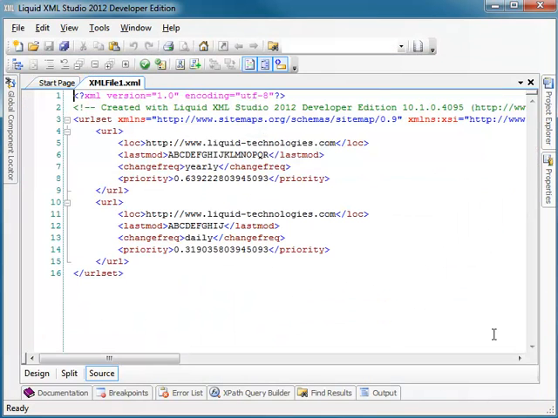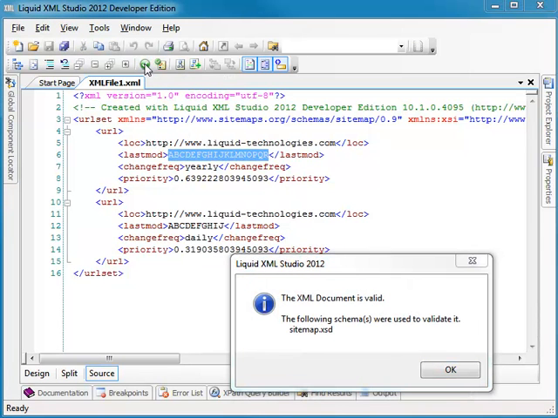Clicking Finish will generate my sample document. The document has been populated with random values of the correct type. I can click the Validate button to show that the XML document that has been created is valid against the Sitemap XSD schema.